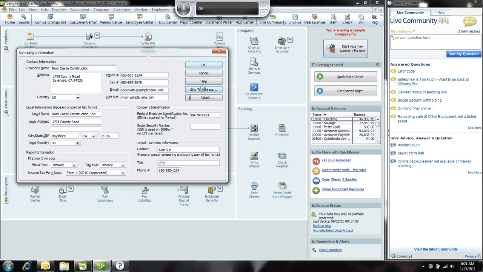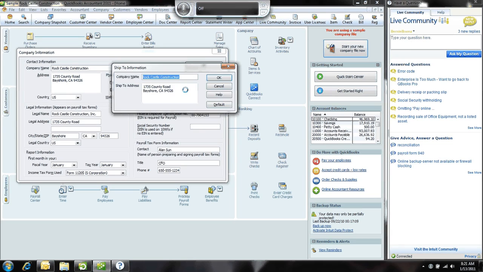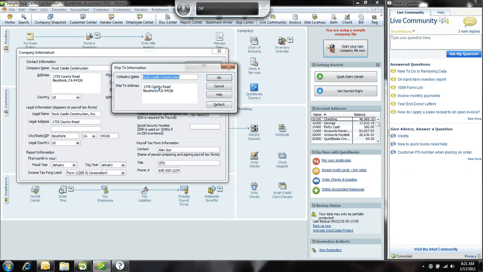One other section to look at is the ship to address. This sample company is an inventory product-based company. They make things and sell them, so you're probably going to have a separate location that you have inventory shipments delivered to, and your ship-to address can be different, or in this case it's the same, because it looks like for this sample company everything's inside the same four walls.